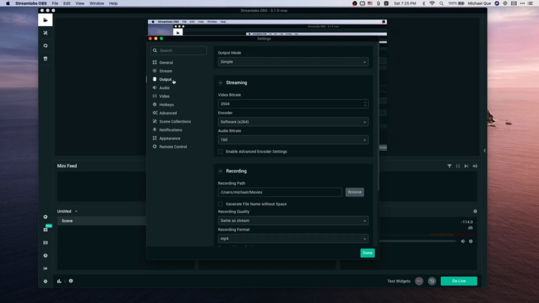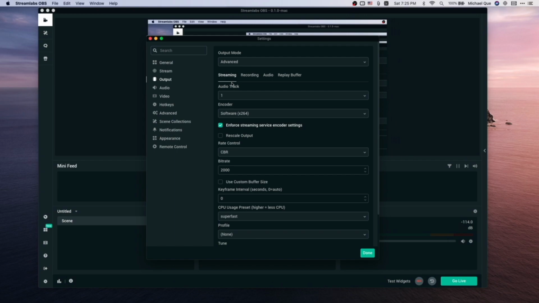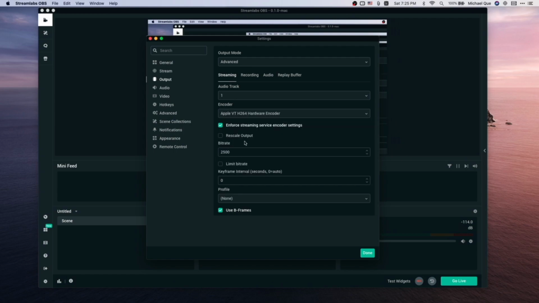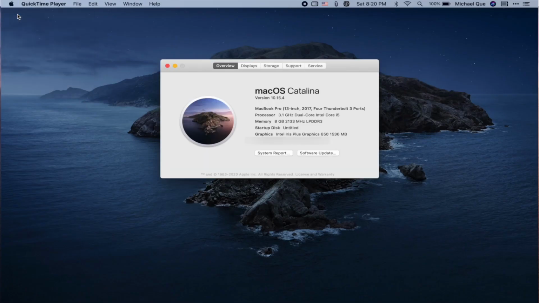Next, go to the output section and select advanced in the output mode section from simple. Next, select either a hardware or software encoder. The software encoder uses your CPU and the hardware encoder uses your GPU. If your Mac has an integrated graphics card, and by the way you can check on that by going to the about section on your Mac, then you definitely do want it to do it in software.